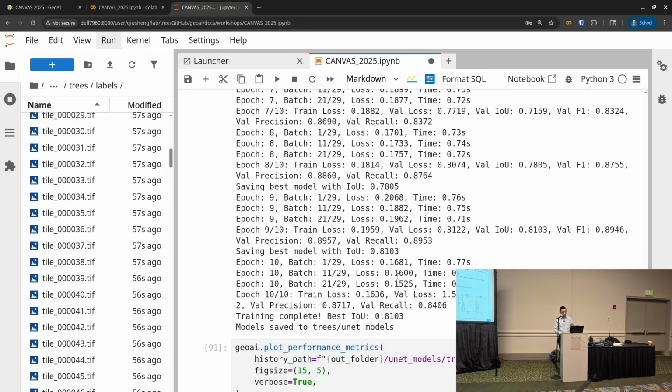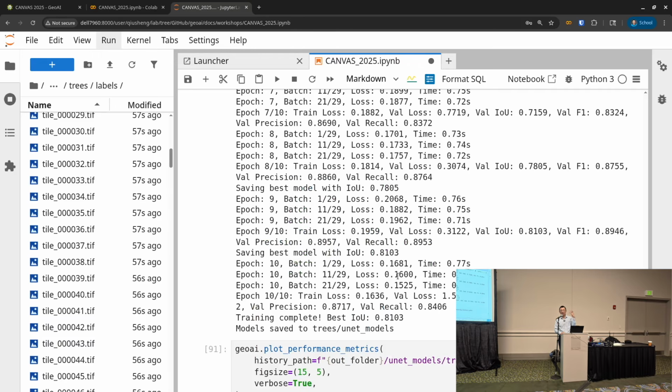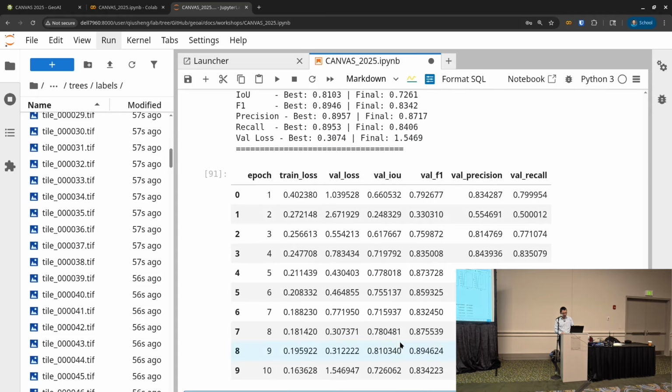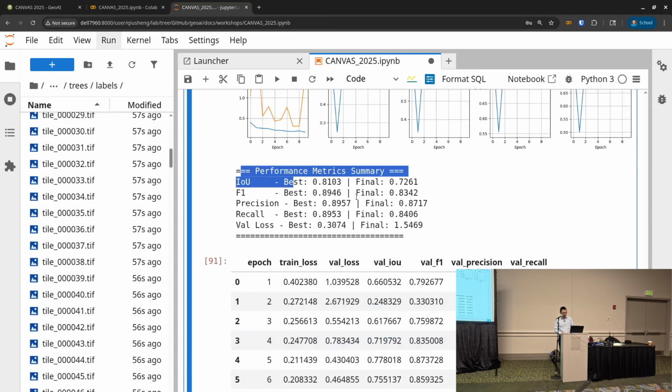So in general, you want to train the model for maybe 30 to 50 epochs. To save time, I only trained for 10 epochs. But you can see the pattern here. It's going to show you the final output, for example, the F1 33%, and then the IOU 70%, the base is 81%.